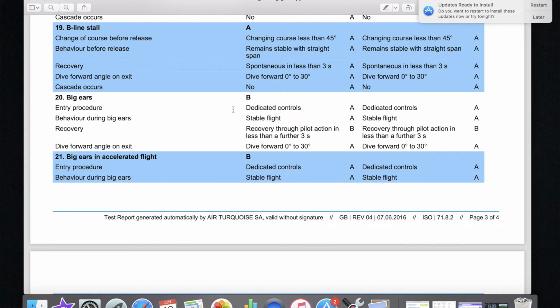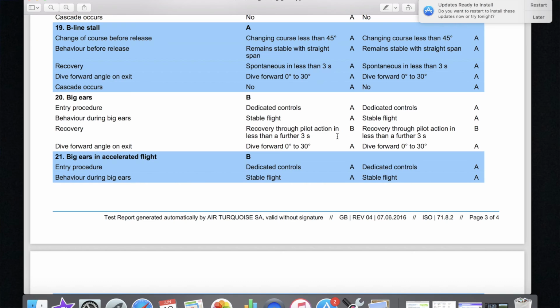Behavior during big ears, it had stable flight at all wing loading. Recovery, this is where it suffered a little bit here. Recovery through pilot action in less than a further 3 seconds. I don't know what type of English that is. Recovery through pilot action in less than a further 3 seconds. I don't know what a further 3 seconds is, but okay, we'll accept a B on that grade. I have no idea why.